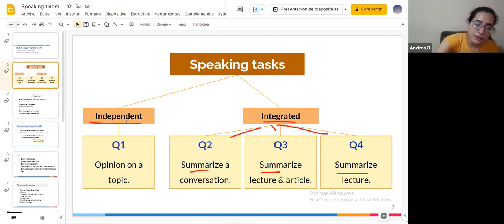Whereas in the independent task, you will have to summarize your opinion. I'm sorry, you won't have to summarize anything. You just have to give your opinion. So in general, just know you have 4 tasks, 1 independent, 3 integrated. And today we'll start with the independent question.